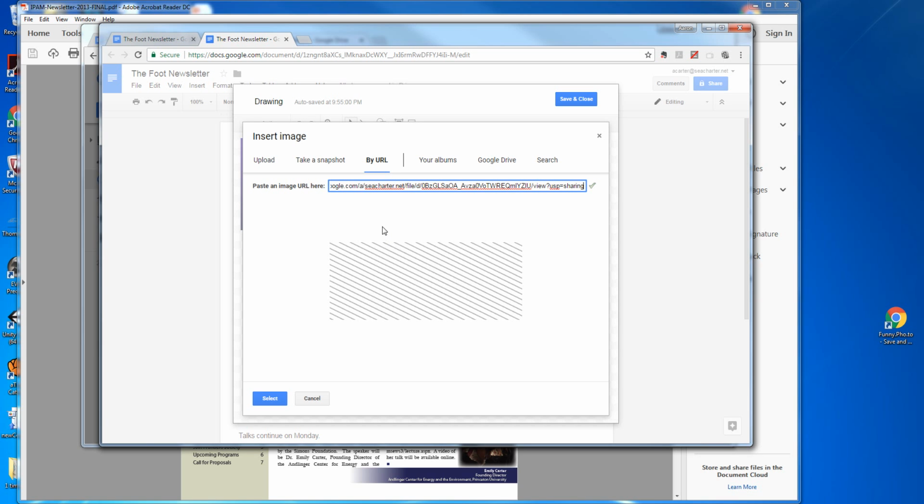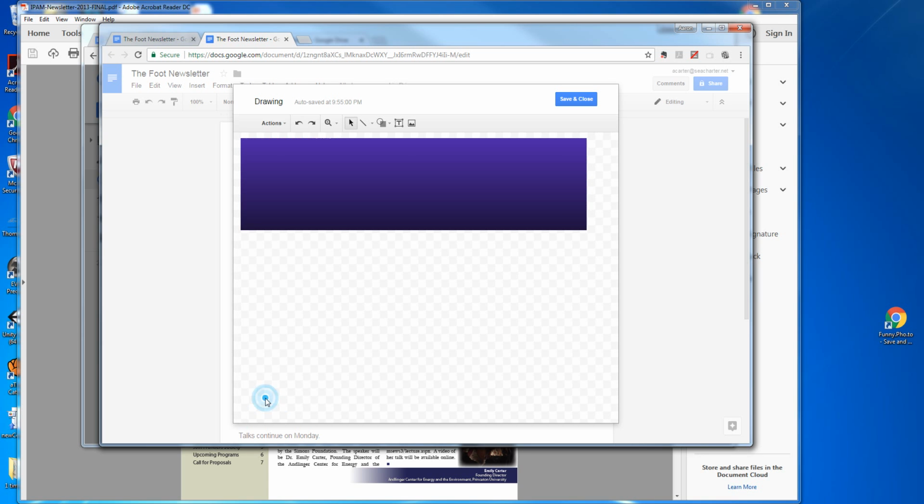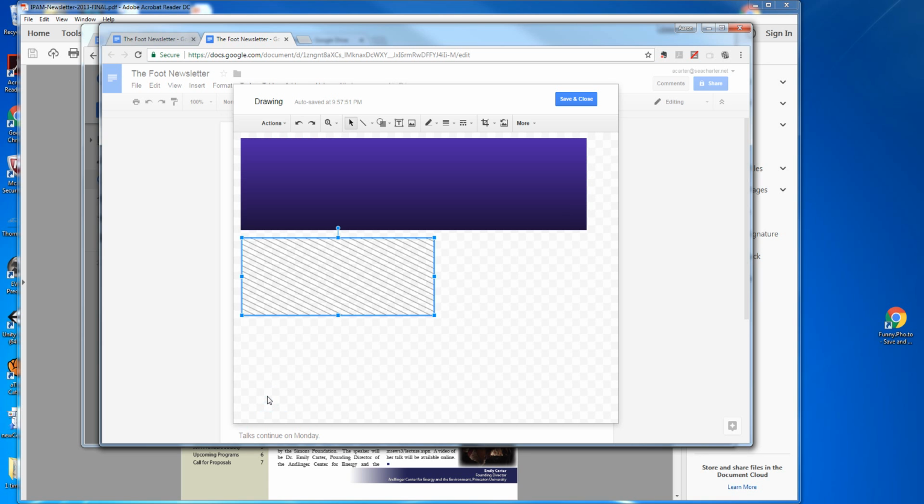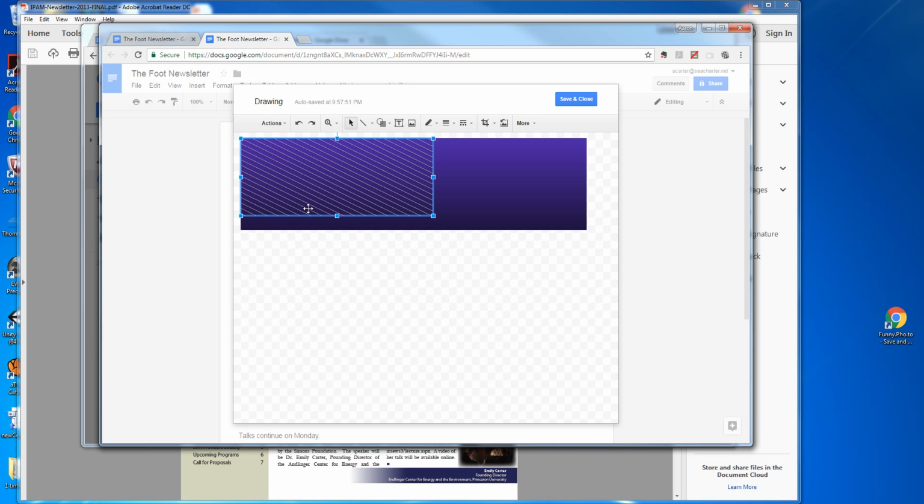I'm sorry about that. I'll make sure I post this link on the assignment just so that you definitely know that you'll have it. But it should end with view USP sharing. And then click select. What that's going to do is paste all those stripes right here. And I made these stripes so that wherever you put them, the background would show through.